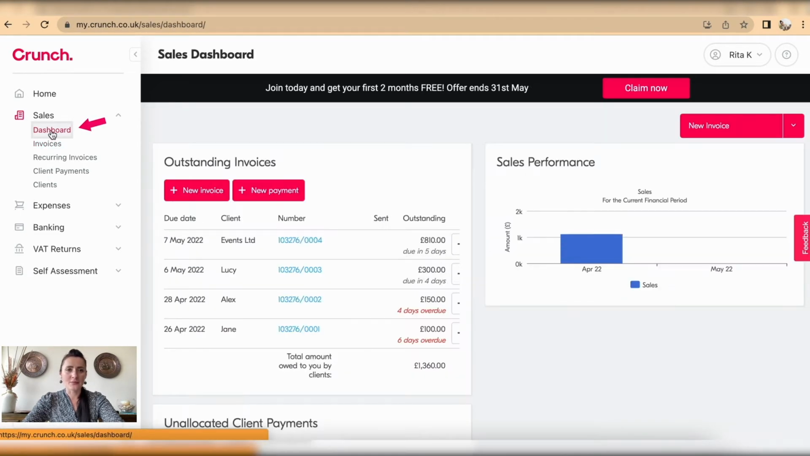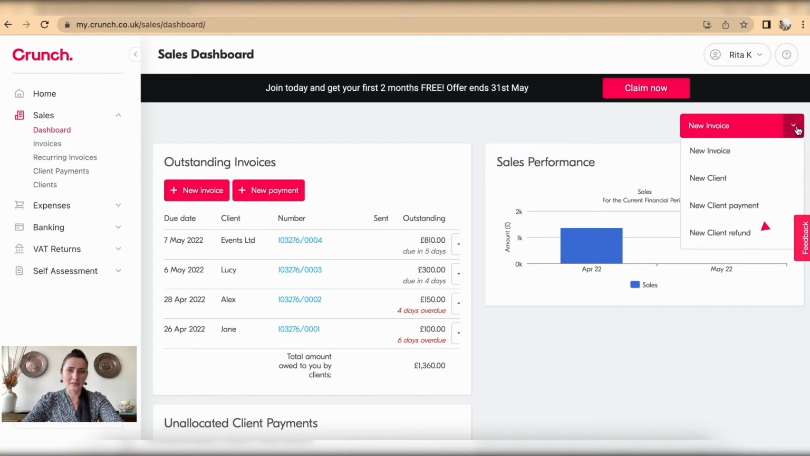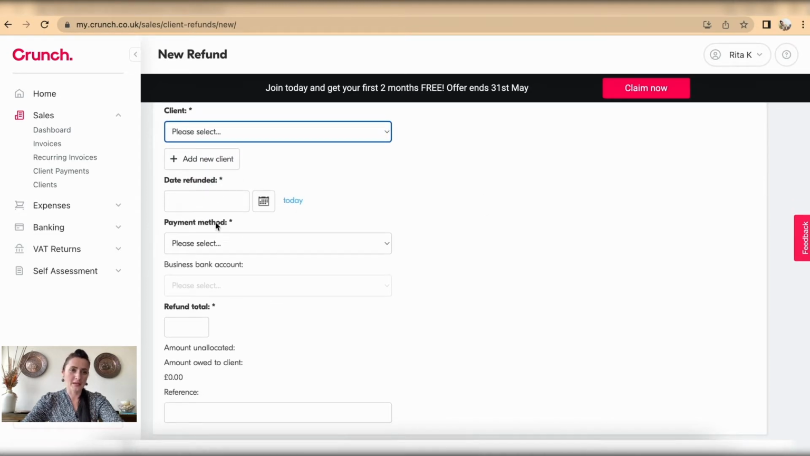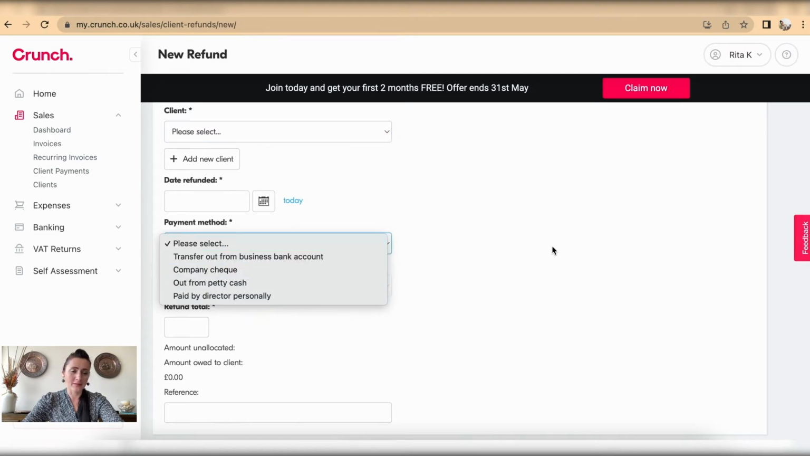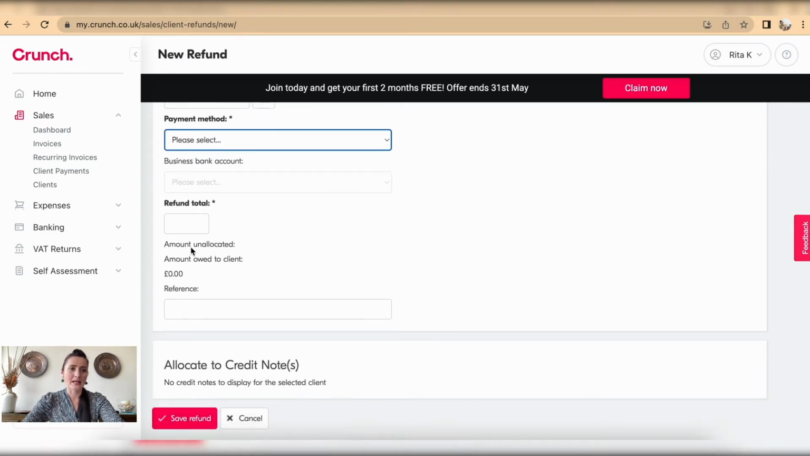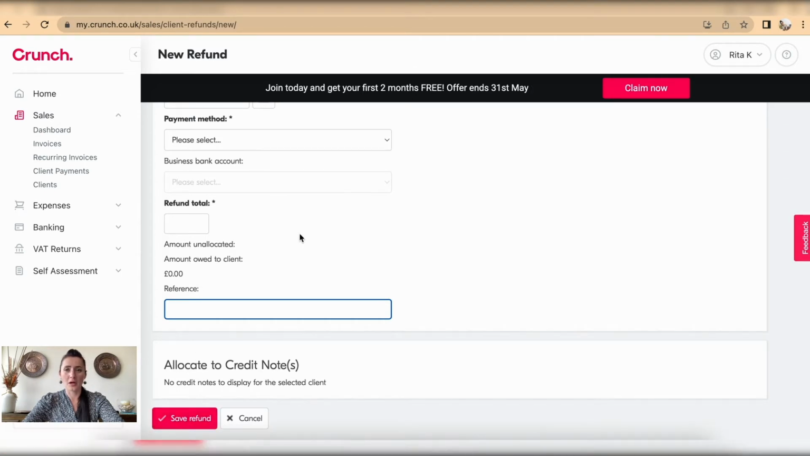If there are any refunds, when you click on dashboard and click on the drop down list, there is an option to record a client refund. So for example, if we refund money back to clients, we'll be able to record it here. When you click new client refund, select which client you refunded money to, on which day, what was your money type or method, how it was paid to the customer, and what was the total amount refunded. If needed, you can also include a reference. Once you have filled in the details, click Save Refund. So that's the way a refund can be recorded for a particular customer.